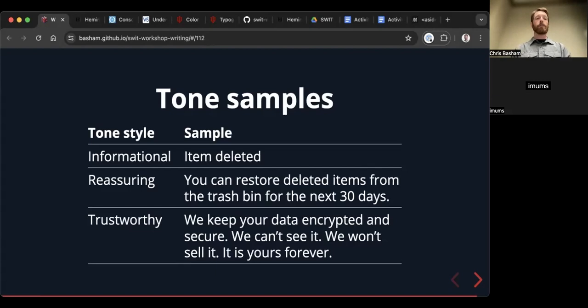This last one is trustworthy. "We keep your data encrypted and secure. We can't see it. We won't sell it. It is yours forever." It's instilling trust and kind of laying some ground rules.